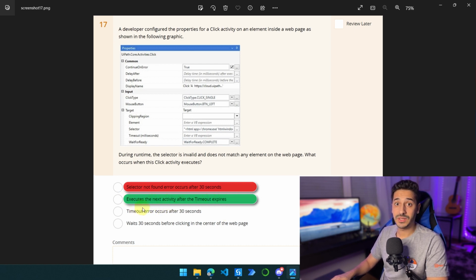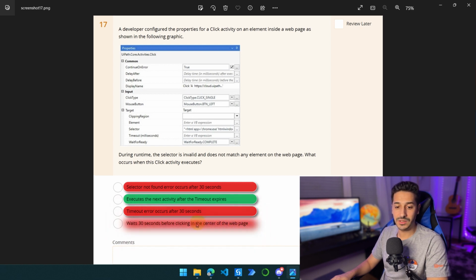Let's read the other ones, because we have to be sure that the other ones are wrong as well. Timeout error occurs after 30 seconds. There's no timeout error and it doesn't occur after 30 seconds, because the continue on error is ticked. Wait 30 seconds before clicking in the center of the web page. We don't have any element to click on. It didn't find the selector. And it doesn't wait 30 seconds. So this is wrong as well. So the only answer that's right is this one.